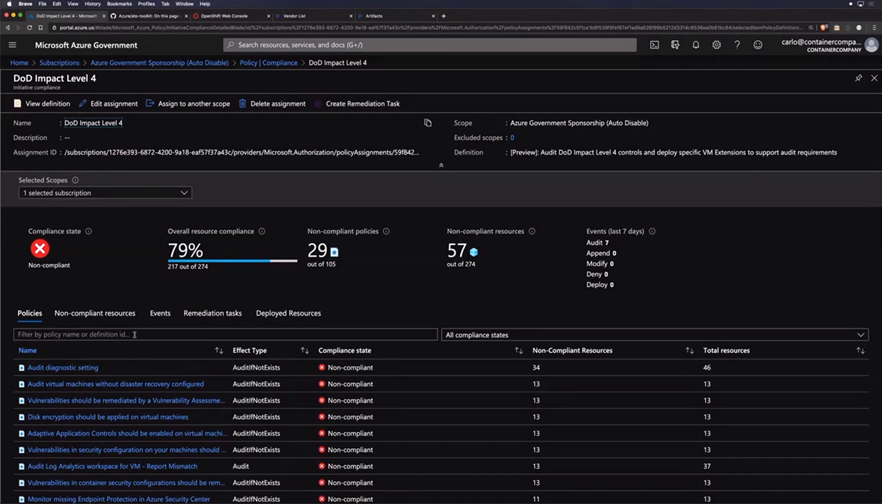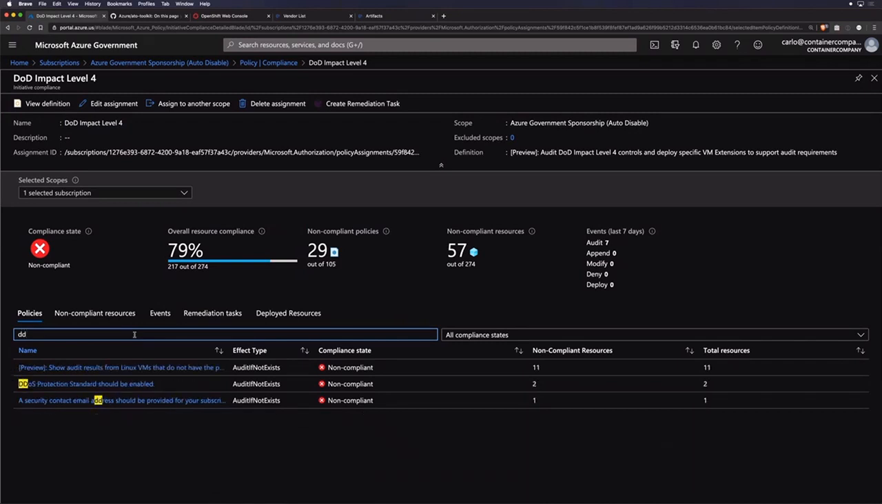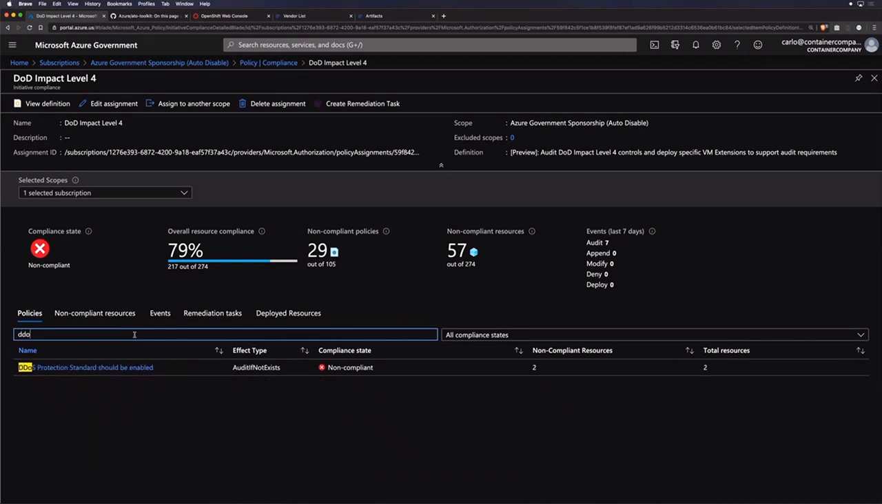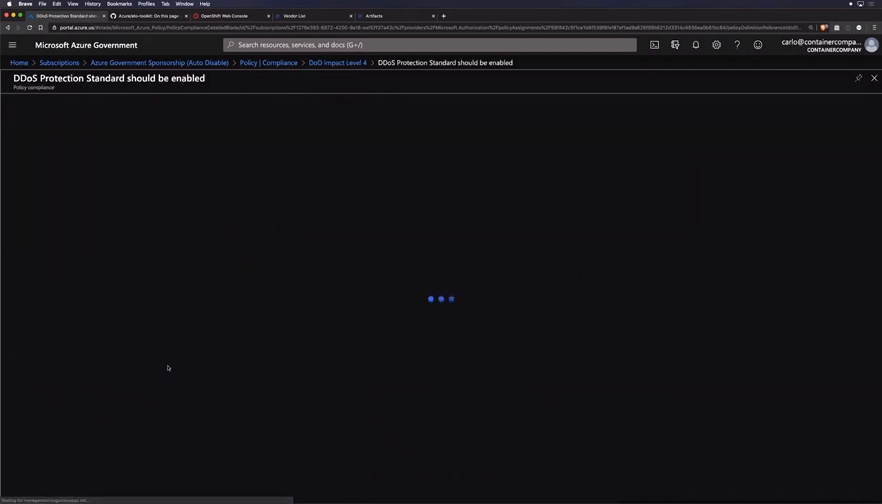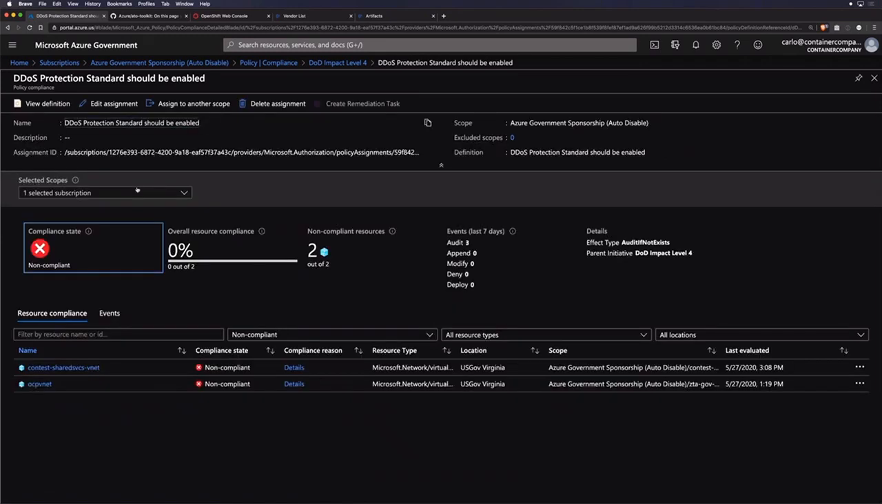So here in the search bar, let's search for and find one specific policy that audits for us DDoS, and let's click into the policy. So this policy says at the top of the screen that we need to enable denial of service protection standard service because the free service capabilities are limited against IL4 requirements. So now we understand what's breaking compliance.